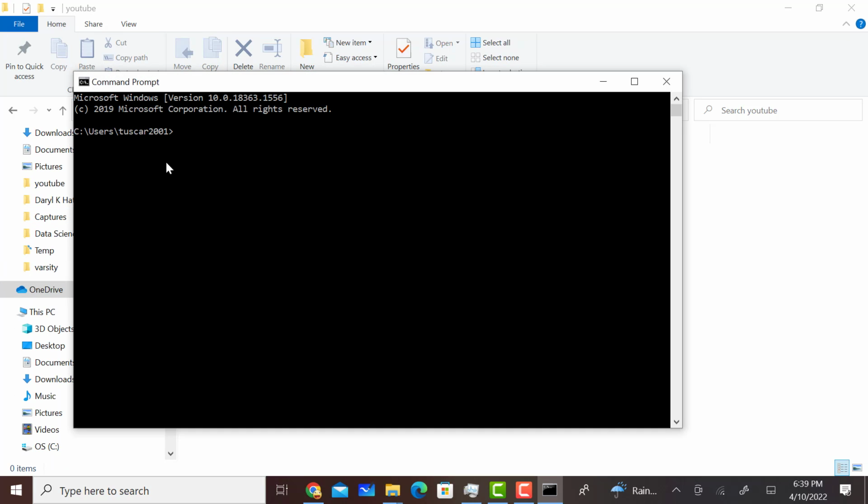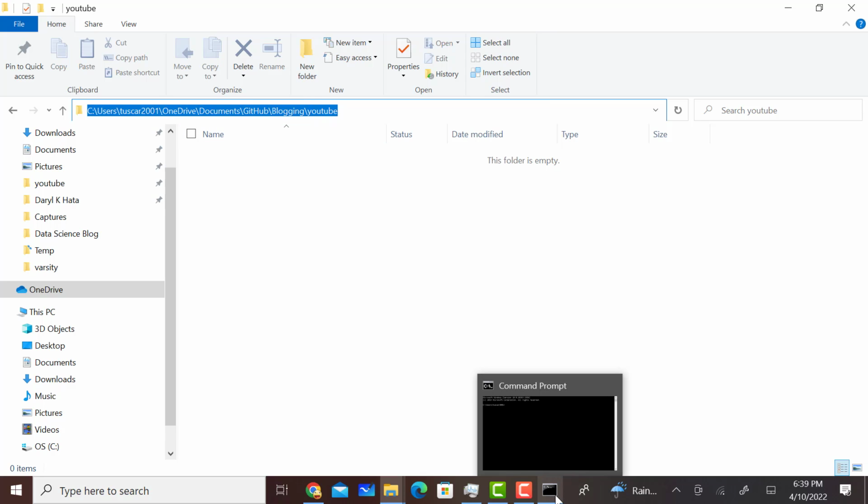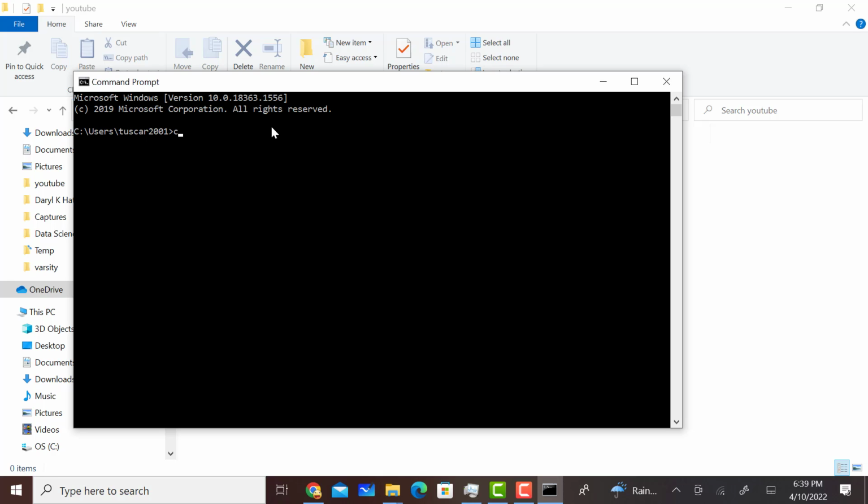I do not want to work in this folder. I do want to work in the YouTube folder, which you can see. So the first command that I'm going to show you is cd, which stands for change directory. I'm going to copy this path right here, and then change my directory from Tosca 2001 to YouTube. And here we are. I'm now under the YouTube folder.